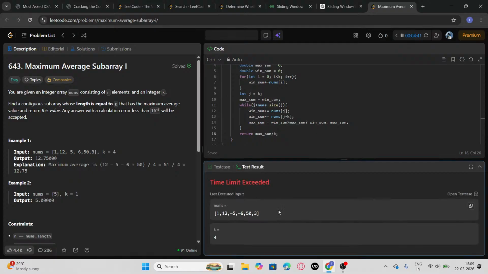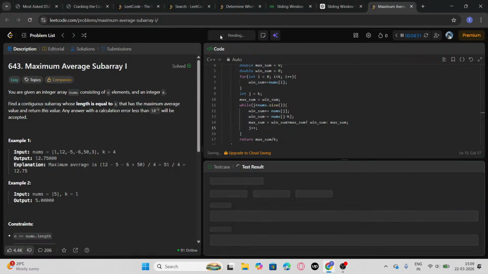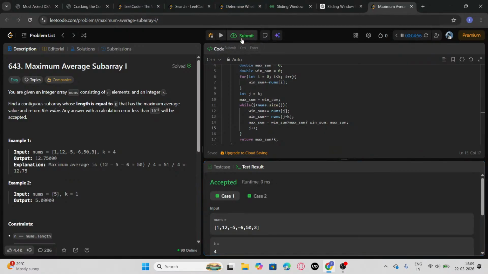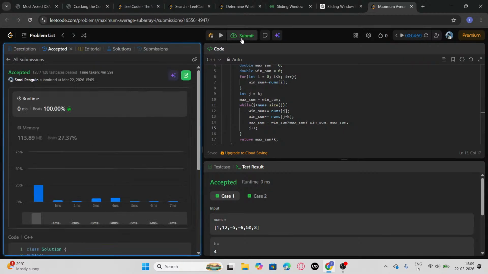Let's see if this works or not. Time limit exceeded. Oh, we forgot to do j++. I used a while loop to make a sliding window. Let's try if we can do it using a for loop.